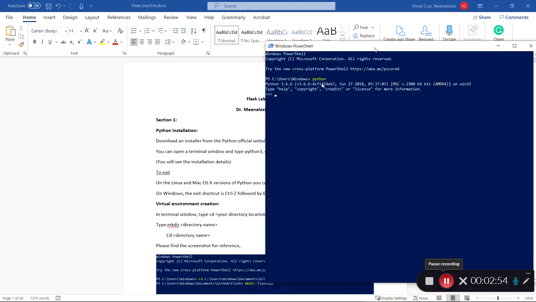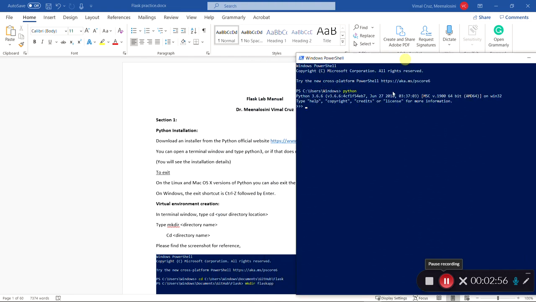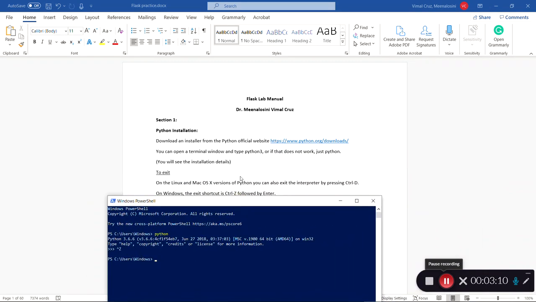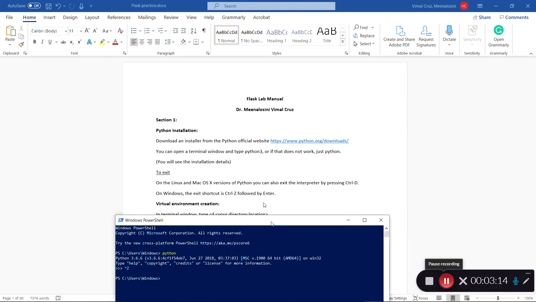Okay, if you have to exit this, then in Windows you have to use Ctrl Z, enter. If you are using Linux or Mac OS, then you have to exit by pressing Ctrl D. Okay, so now let's get started with the folder and environment creation.